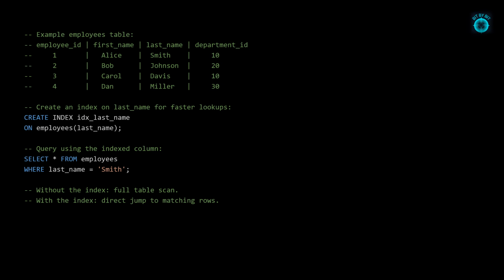Once this index exists, when we run SELECT * FROM employees WHERE last_name = 'Smith', the database doesn't need to check every row one by one. It uses the index to jump straight to the matching rows, just like flipping directly to the right page in a book. Without the index, the database would scan the whole table, even if only one row matches. With the index, it can find results much faster.